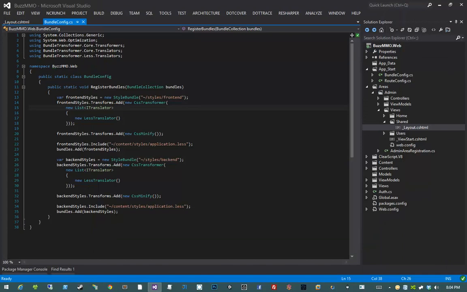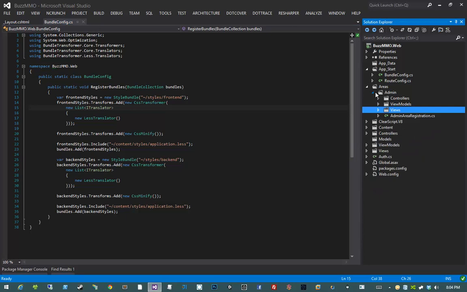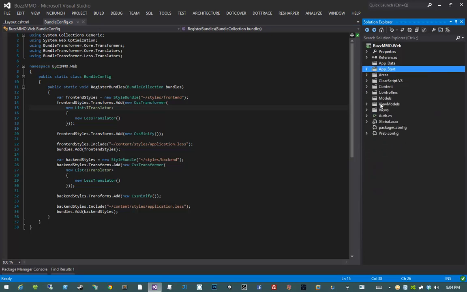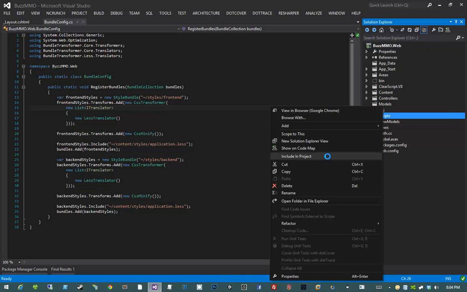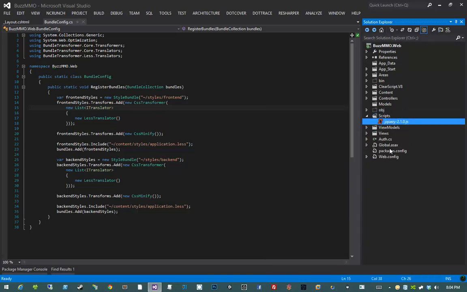Now flipping back over to Visual Studio, you'll notice that nothing has changed. That's because the scripts folder has not been added to our project yet, even though it lives on the file system. So to fix that, we have to click on Show All Files. We'll come over here to Scripts, right-click, and say Include in Project. So that'll bring jQuery into our project.